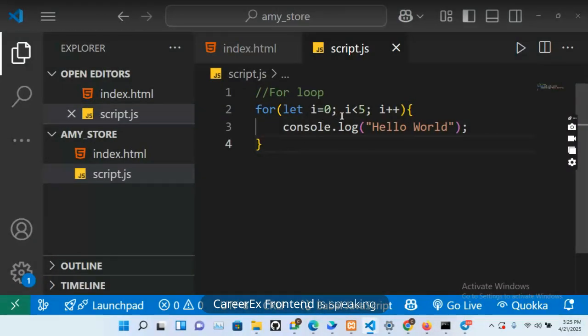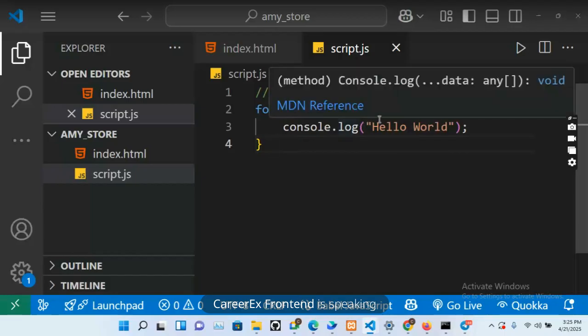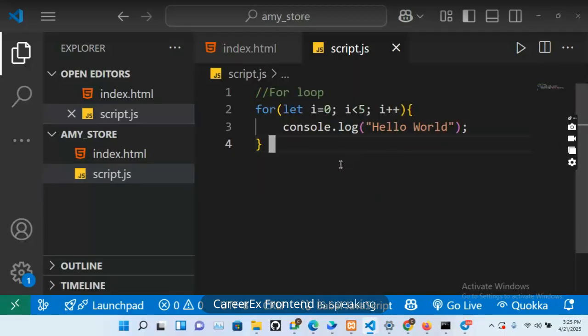Going forward, if i is less than 5, which is 0, and we all know 0 is less than 5, then i should plus plus. That means 0 should increase. Simple. The first step is for you to initialize whatever you want to initialize. This is just for learning purposes and it's because it's your first time.